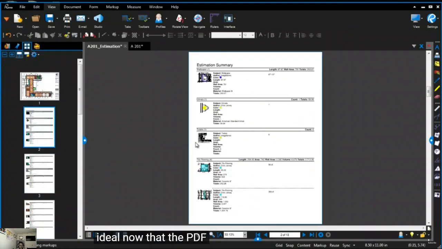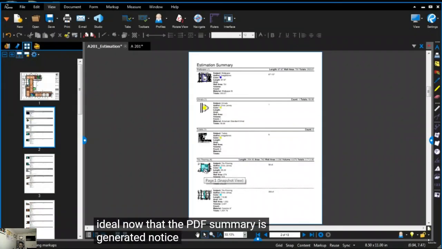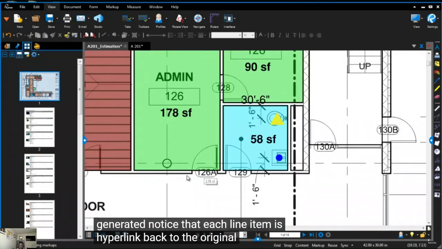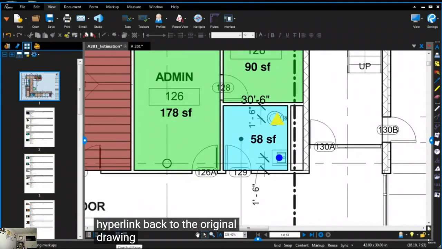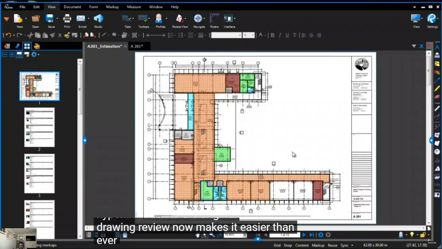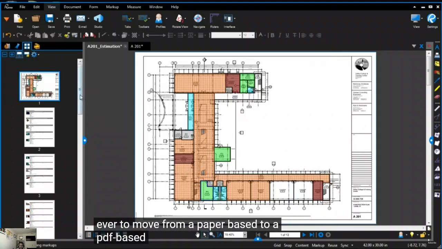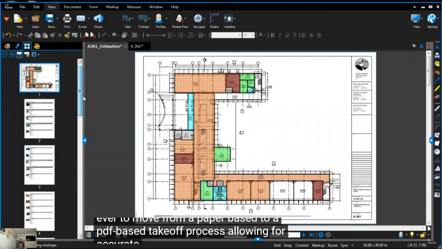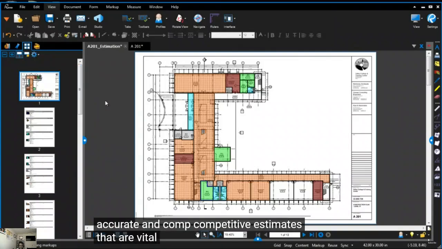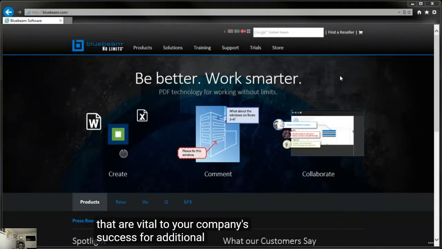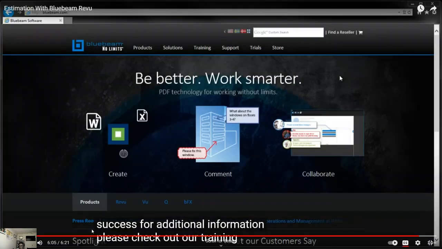Now that the PDF summary is generated, notice that each line item is hyperlinked back to the original drawing. Review now makes it easier than ever to move from a paper-based to a PDF-based takeoff process, allowing for accurate and competitive estimates that are vital to your company's success. For additional information, please check out our training page on bluebeam.com.